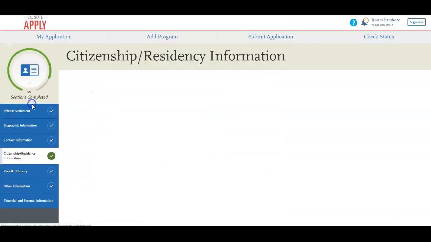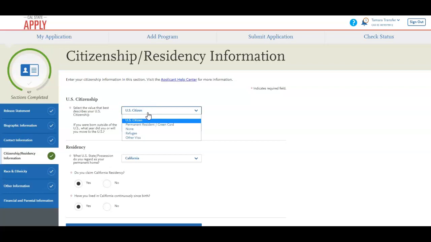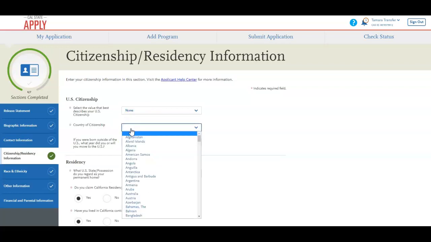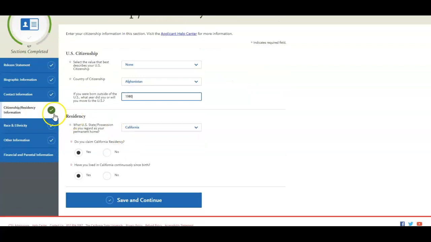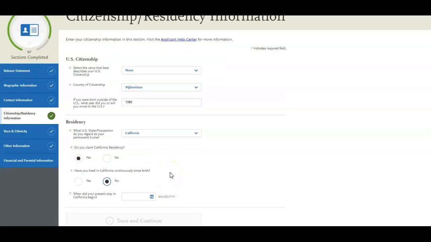Under the citizenship and residency box here, if you are not a U.S. citizen, you are an AB 540 student, you can say none, and then indicate your country of citizenship, the year your stay in the U.S. started, and then what U.S. state do you regard as your permanent home? You can say California, and then again, put in the date of when you moved to California, okay?